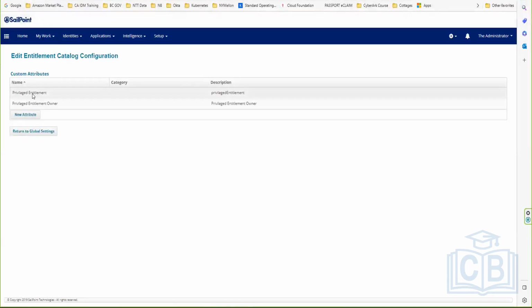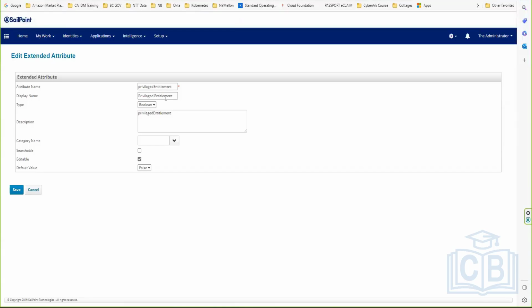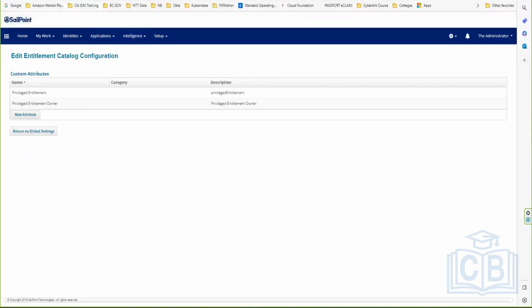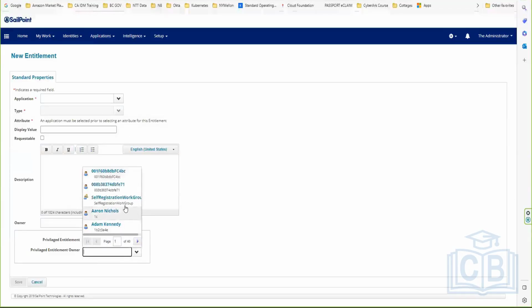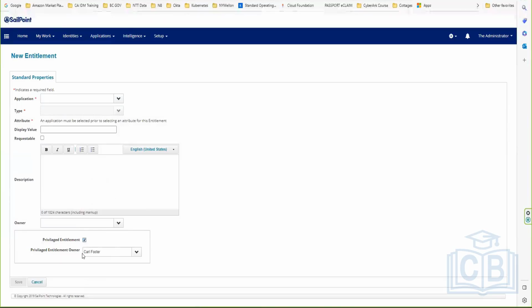So second, the same privileged entitlement. If you're going to use this attribute for searchable purposes, in the database we have to create an index, and from here also we have to enable it. We'll talk about that later. For this attribute, privileged entitlement owner, we should make sure all the identities appear. In that scenario, you can change the data type to identity and click save. From here, all identities will appear in the dropdown. So now I can save this value and it will be stored in the database on Sailpoint.